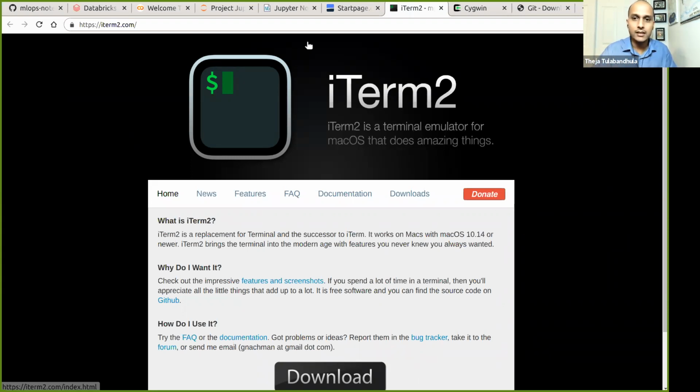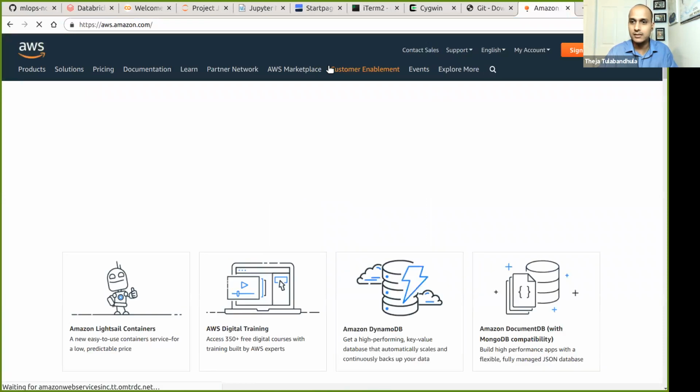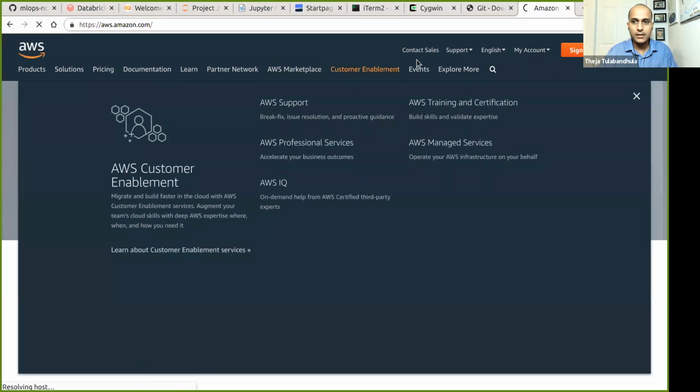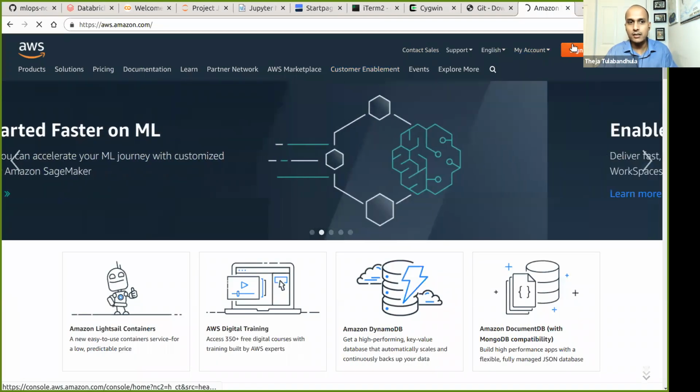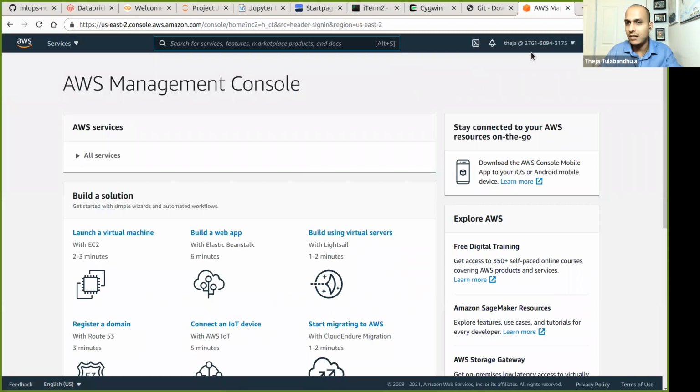So let's actually try setting up a machine. Let me try AWS if I'm logged in. Say sign into console. You just need to create an account with AWS if you haven't. I have previously logged in, and you can see Teja at something is my username here. You'll basically be seeing this once you create an AWS account.